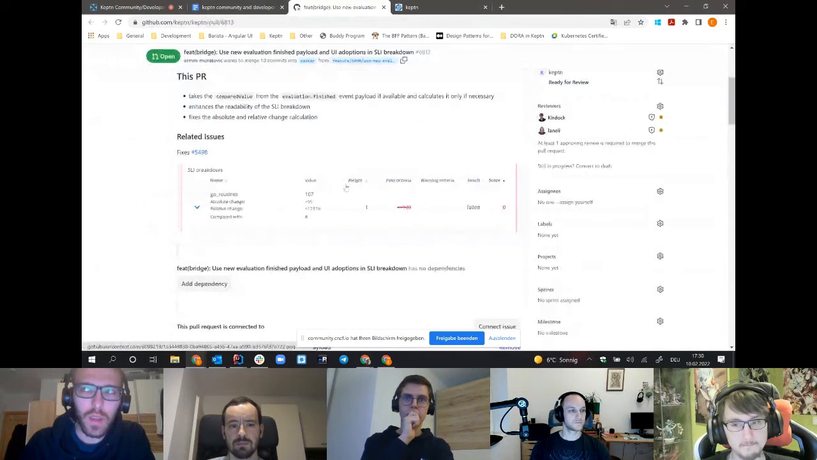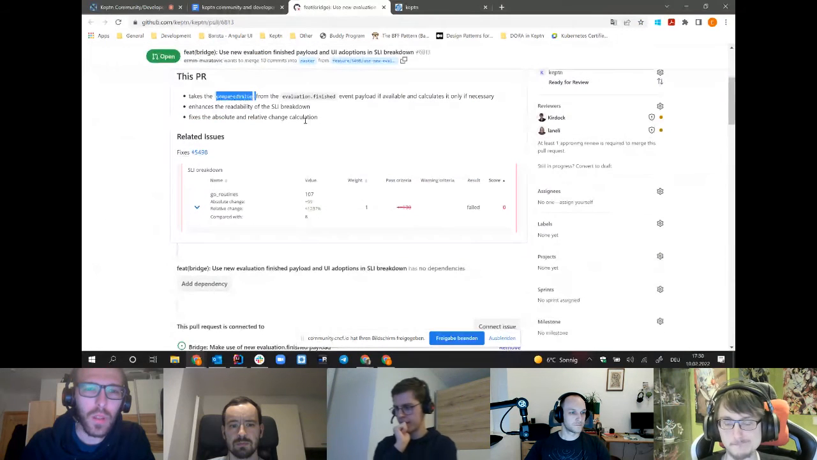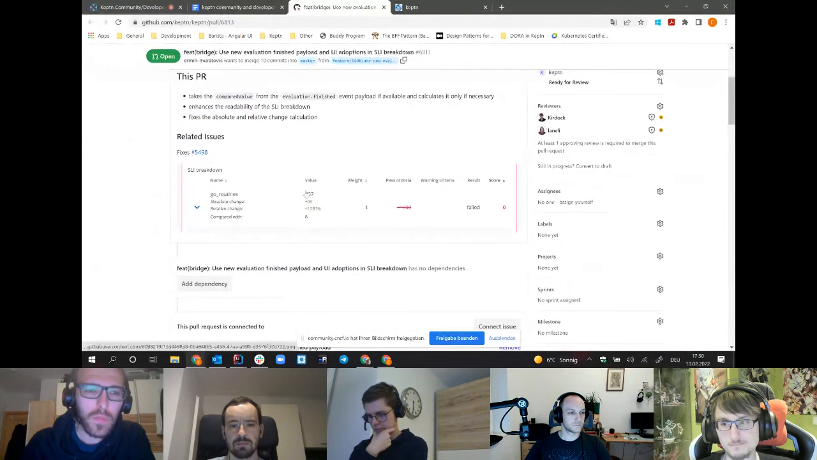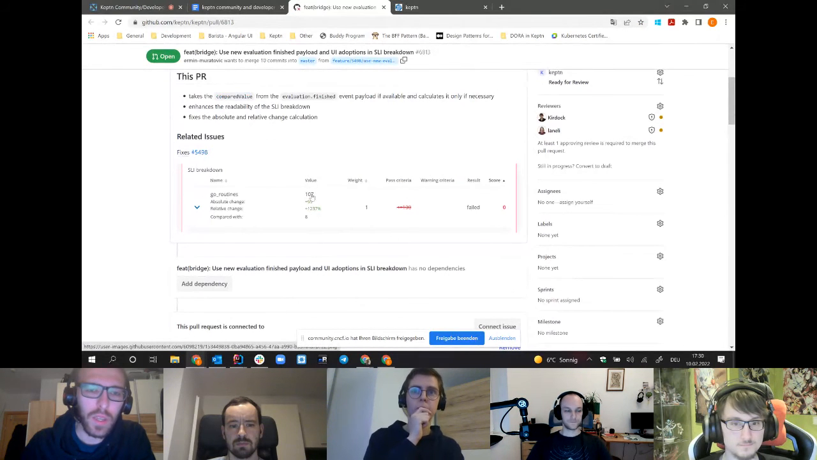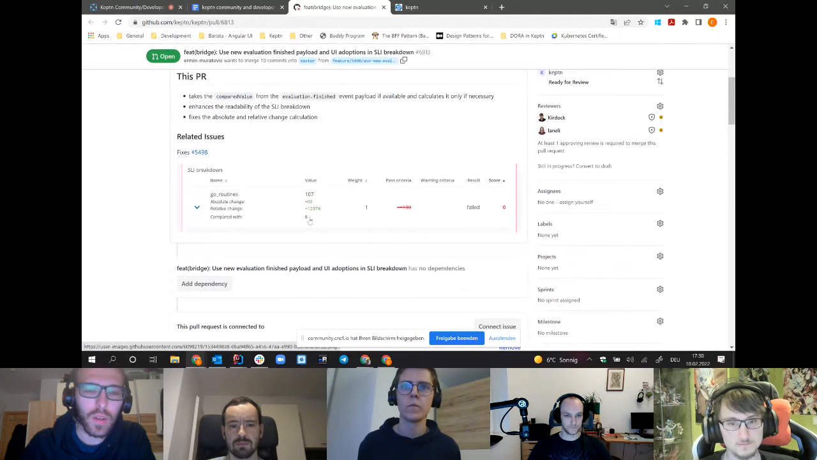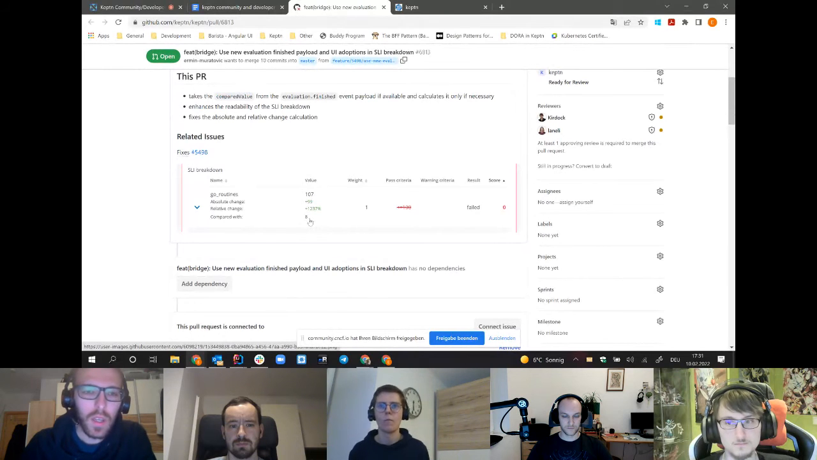Actually, now the Lighthouse service provides the compared value. So when evaluation happens and we get the result, previously we calculated the compared with value by retrieving the compared event payloads and calculating the result there. Now the Lighthouse service provides us with this value, and we don't need to aggregate that data on the client side, on the bridge side, anymore.